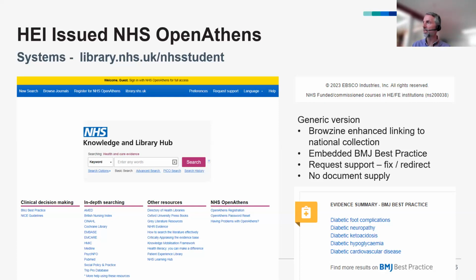Bottom right hand corner, you can see the placard that we've had created recently for BMJ Best Practice. So if the students are searching in this tool and there's a relevant BMJ Best Practice topic, they're going to get that popped up at the top of their results with some suggestions of what it is they might potentially want to look at.